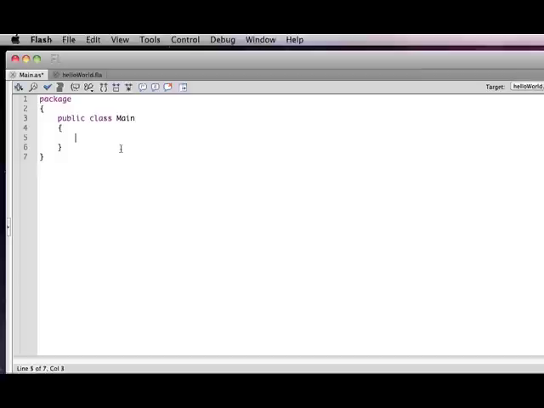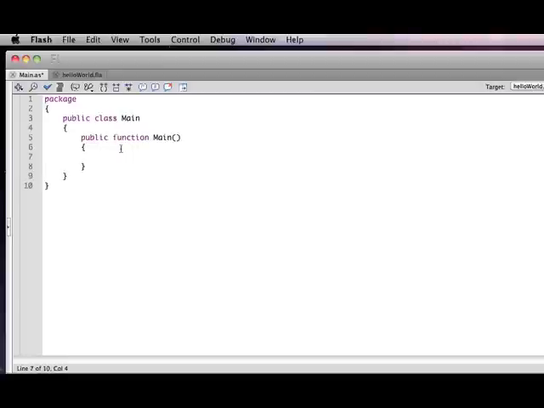Next, we will create the constructor method. Package is the container for the class. The constructor method is the bit that makes things happen in your programs. So if we type the following, public function main and 2 ordinary brackets, press enter and put in 2 more curly brackets.